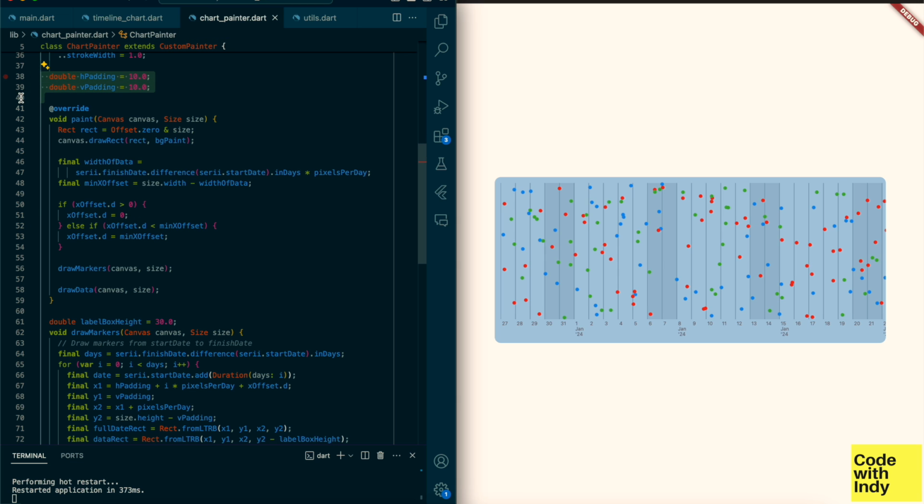One thing to note is that we give H padding as well as V padding, which is horizontal and vertical padding. This could be different depending on how you want to align your chart. For example, if you want larger horizontal padding and different vertical padding, then you can easily adjust this.